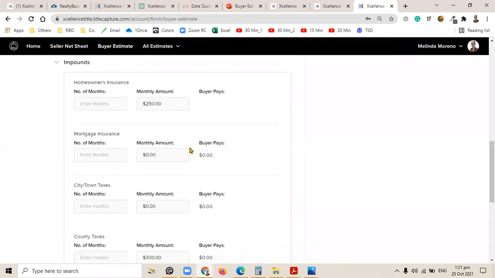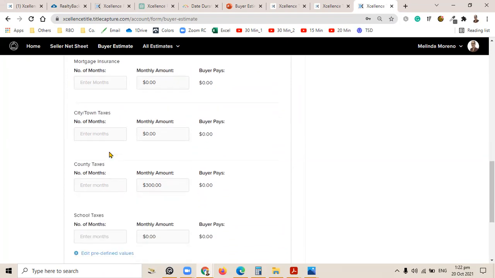All right, so now let's proceed to the next section, which is impounds. Here we're going to discuss how to fill out this section. Impounds is a terminology that is used in this system, but it's actually referring to prepaids. As you know, prepaids are fees that the buyer would need to pay in advance on the day of closing. For this example, we're going to determine the number of months to put for home insurance and property taxes, which would be here in county taxes.